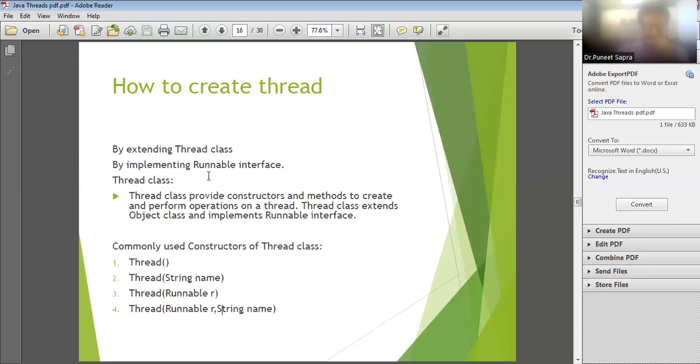How do we create a thread? Generally, there are two methods. First, we extend the Thread class. Second, we implement the Runnable interface. These are the two methods. Third, we can also create a thread with the main method.